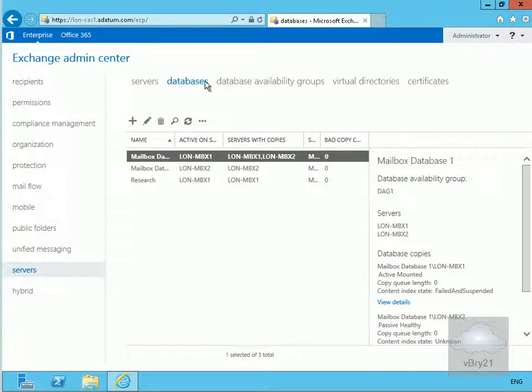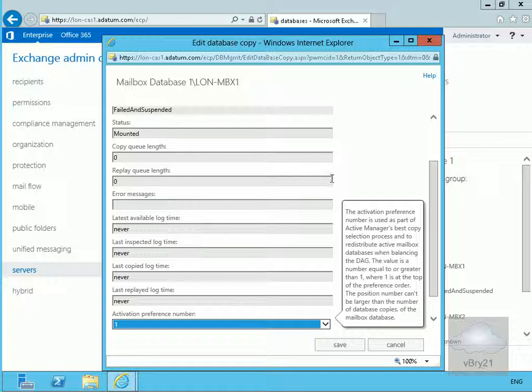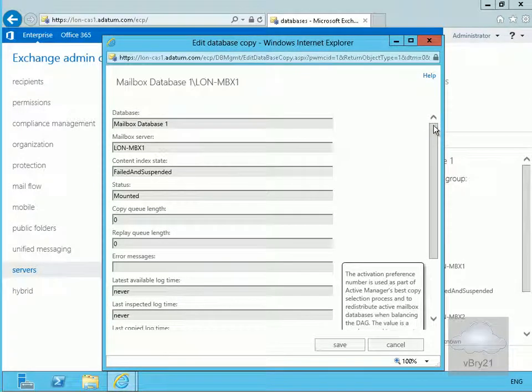I've highlighted my databases tab, and I've highlighted my mailbox database one here. We can see it's active on server MBX1, and we can see servers with copies are MBX1 and MBX2. That's what we're going to do here, we're just going to click on View Details. And on the view details here, we can see that at this point we have an issue with our index. I'm not too fussed about that, to be perfectly honest. I know how to fix that one.